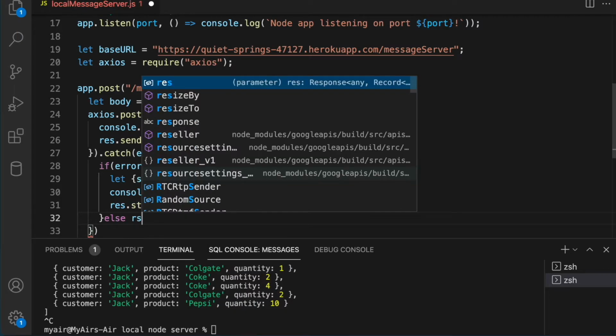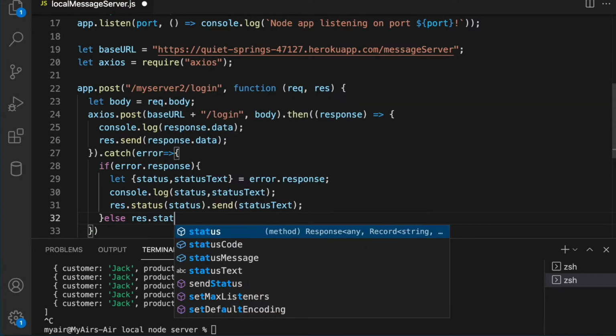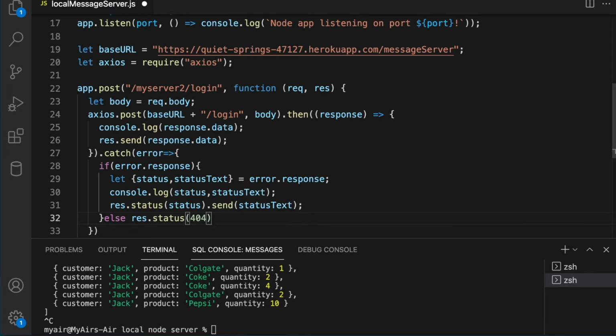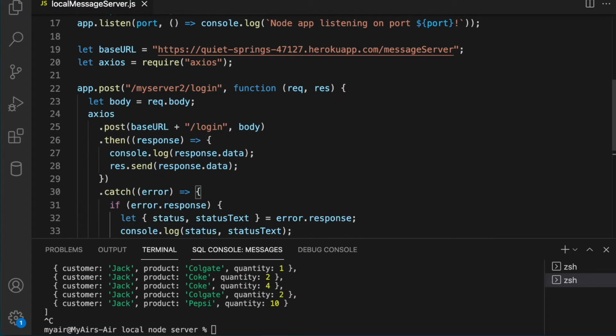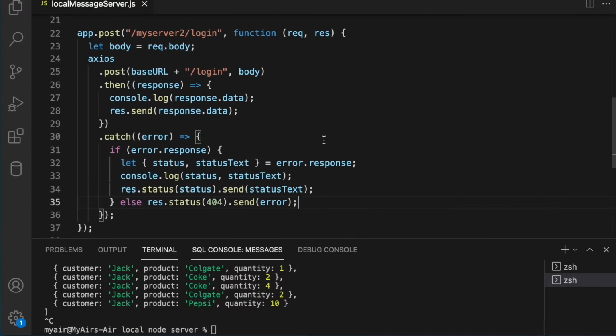else response.status 404.send error. So that's our standard code. Let's run this.